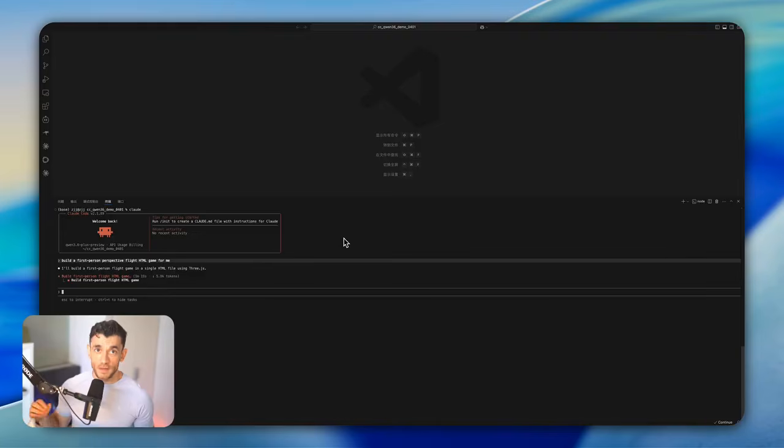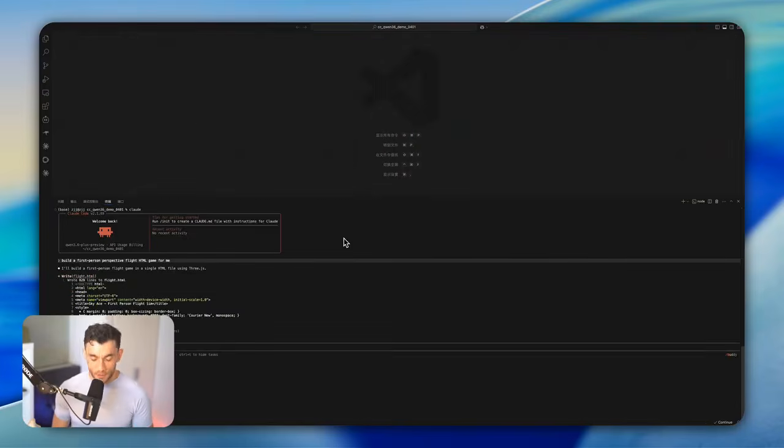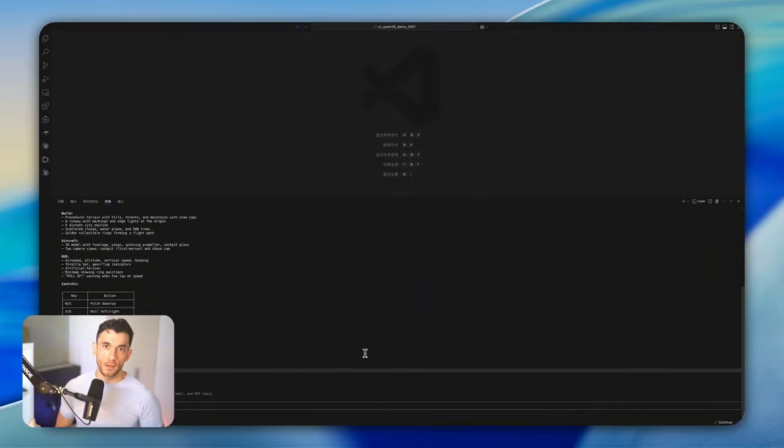Qwen 3.6 Plus is here. And by the end of this video, you'll know exactly what it does, why it matters, and how to start using it today without spending a cent.